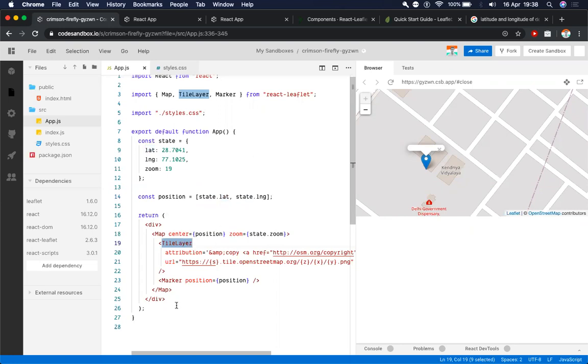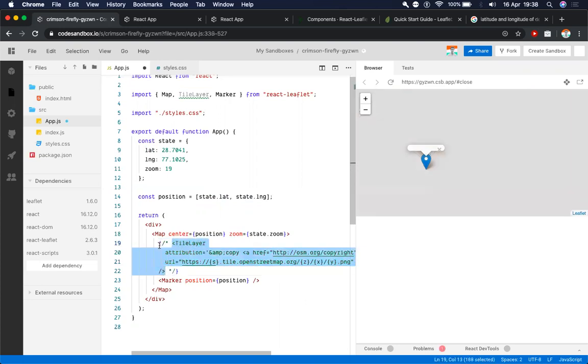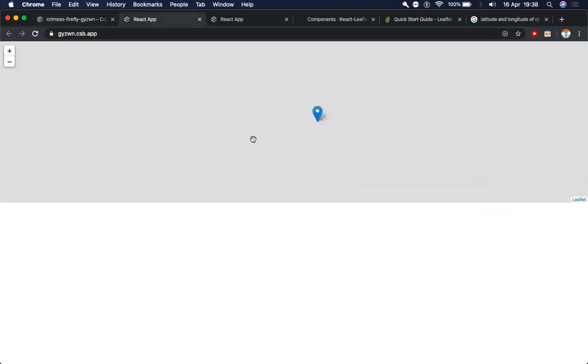So let me give you an example. What happens if we remove the tile layer? I've commented out this code right now. We can see that the map is actually there, but the tile layer has not loaded. The tile layer was the background image that was being displayed on our map.